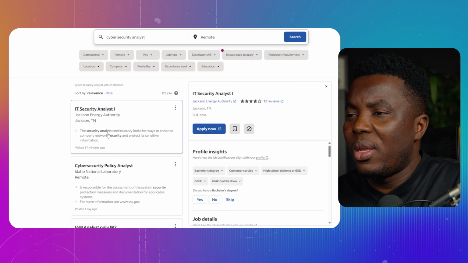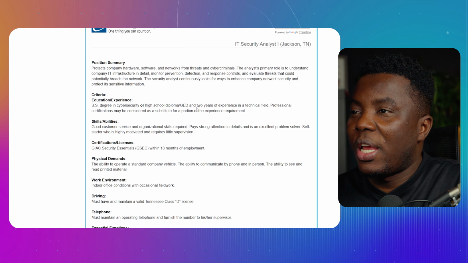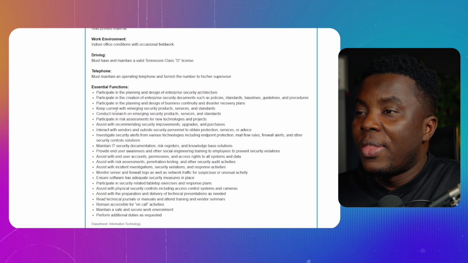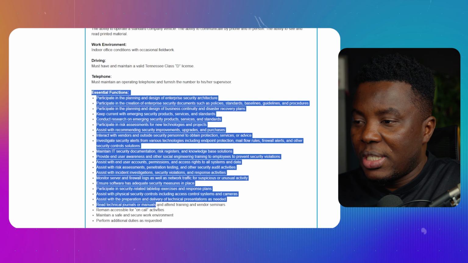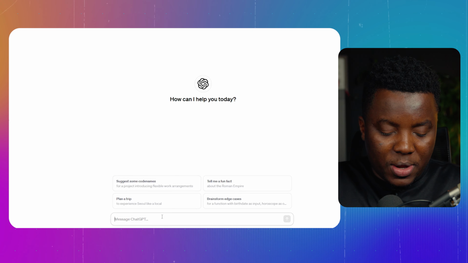All right, so the first one, let's go with this one. It says IT security analyst, which is totally fine. Now let's go to apply now. It's going to redirect us over to the company's website, which is Jackson Energy Authority, okay? So now, this is what I need, essential functions. This is pretty much what I need, okay? So now let's go back to ChatGPT and let's do this.